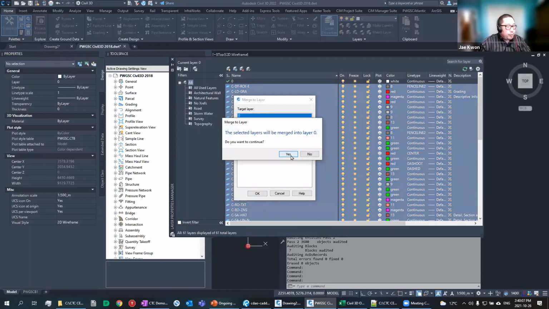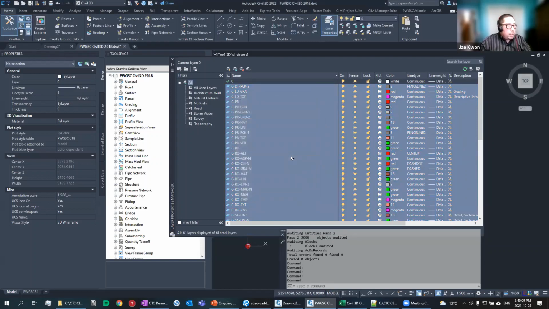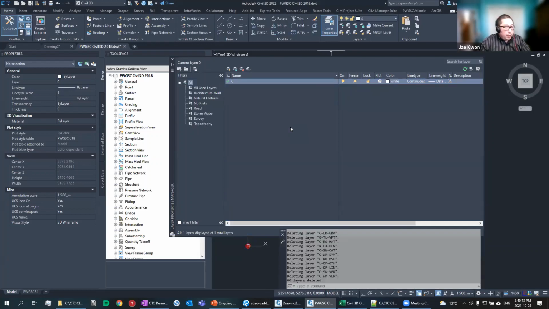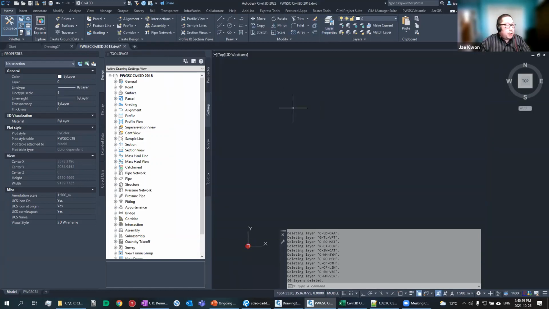So that is going to merge everything to the 0 layer. And that creates a really empty, clean base template that you can load sub-templates into, right? And so why not use the sub-templates directly? Why use a base template at all?